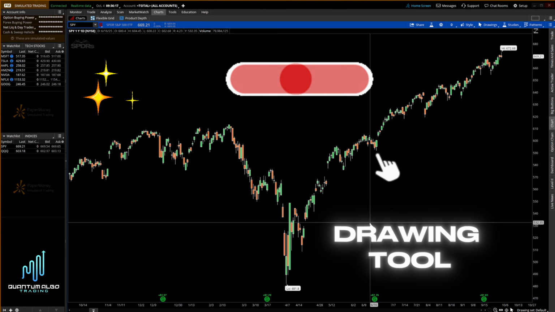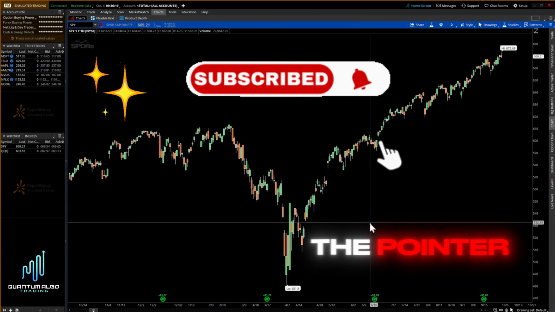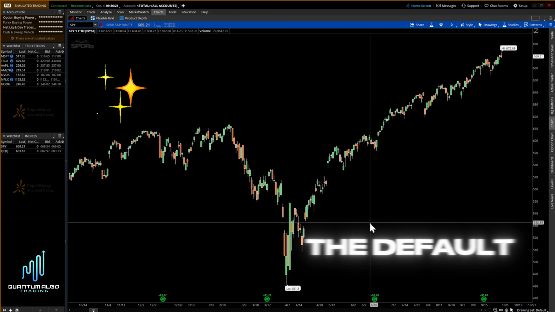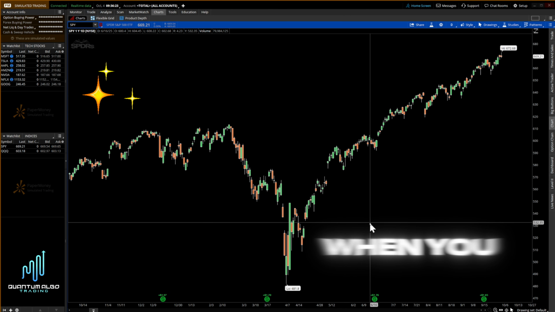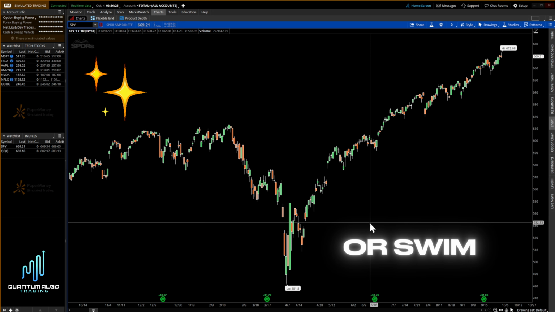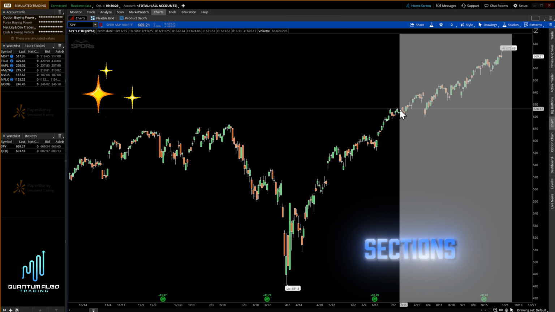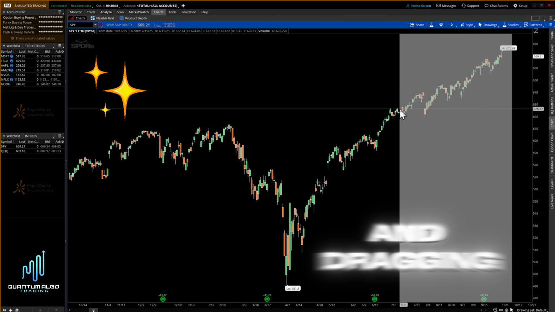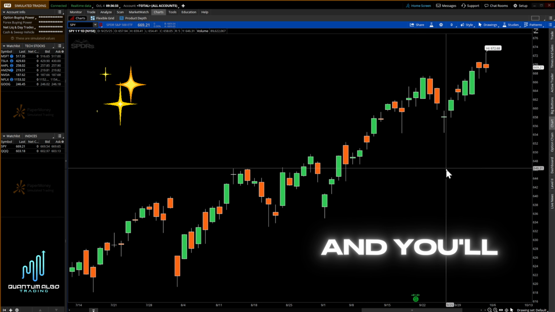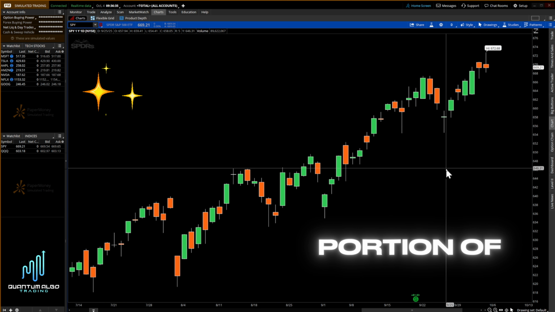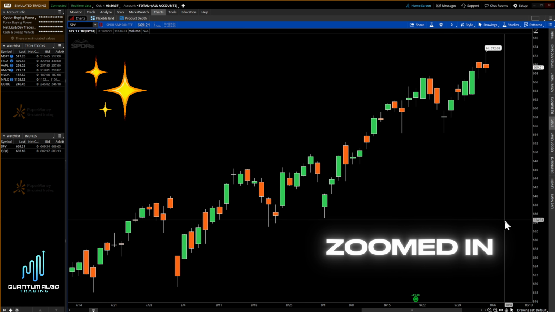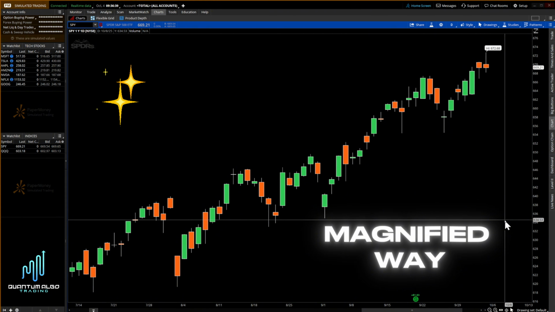The first drawing tool that I'm going to be reviewing is the pointer icon. The pointer icon is the default drawing tool that's going to show up when you first boot up Thinkorswim. The pointer icon can be used to highlight certain sections of your chart by left click and dragging, and you'll be able to see that selected portion of your chart in a zoomed in, magnified way.